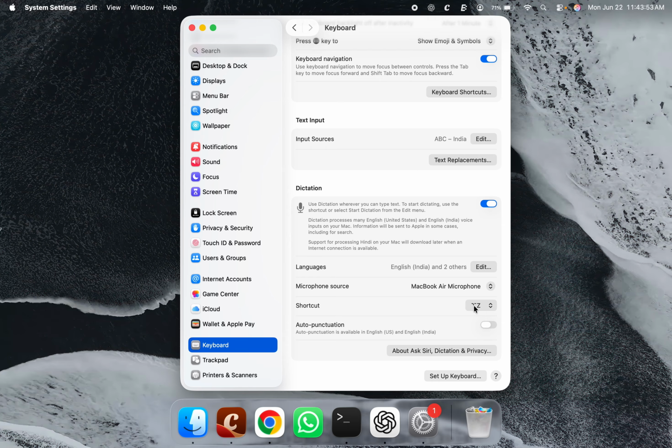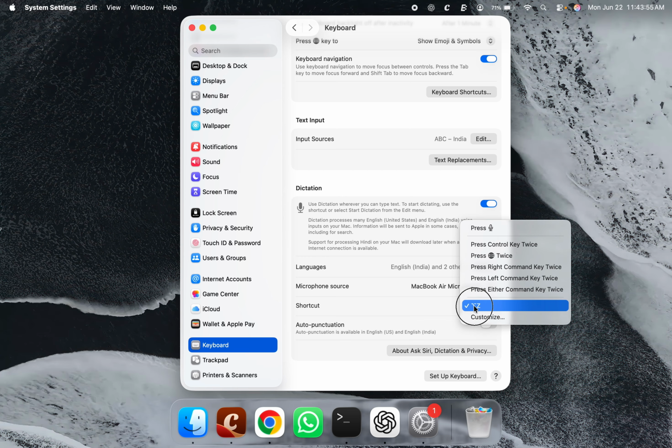To do so, click on the drop down menu right to Shortcut, and if you are using a custom shortcut, try switching to one of the built-in options and test it again. And that's it. In most cases, checking the shortcut and making sure dictation is enabled will get it working again.